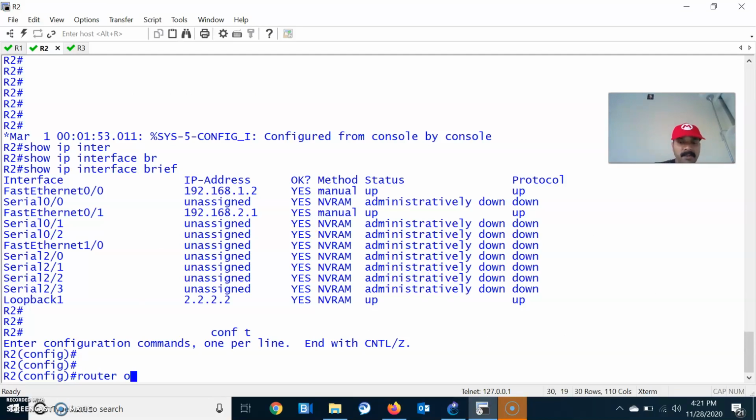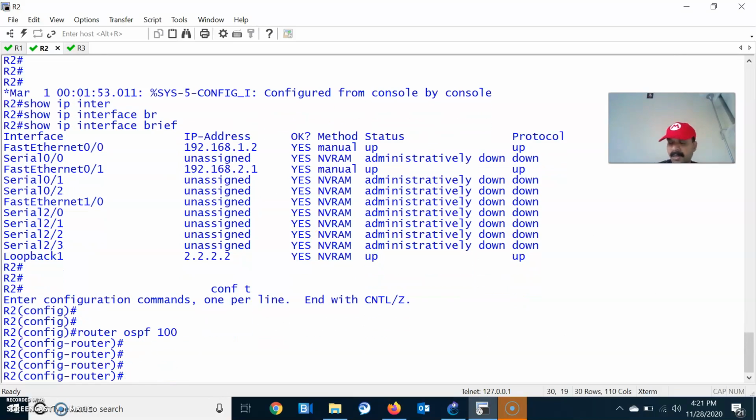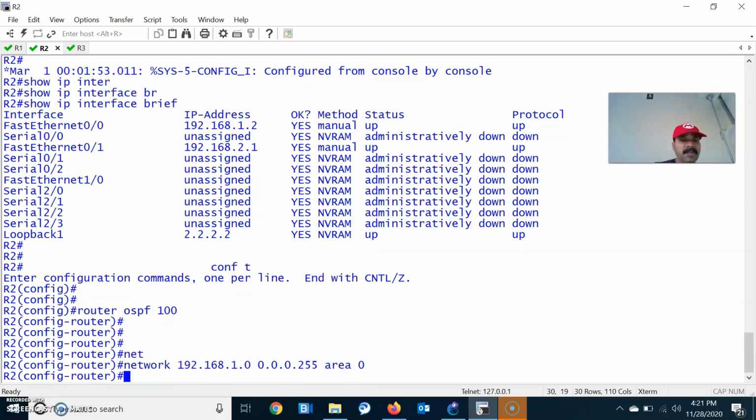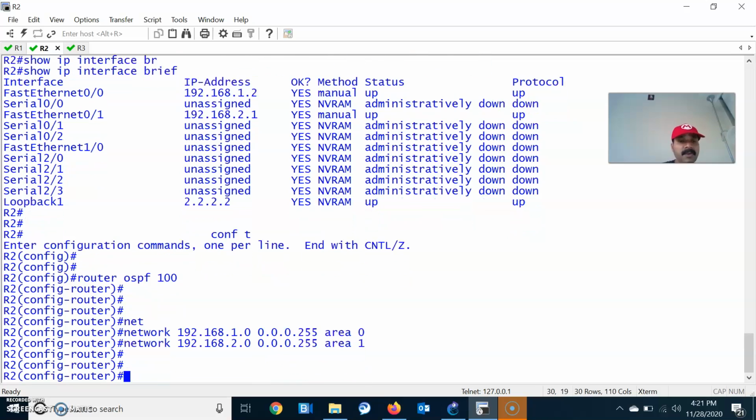Go to router OSPF 100. So now let us configure network 192.168.1.0, 0.0.0.255, area 0. Similarly, let us configure area 1, that is 192.168.2.0. This is configured in area 1.